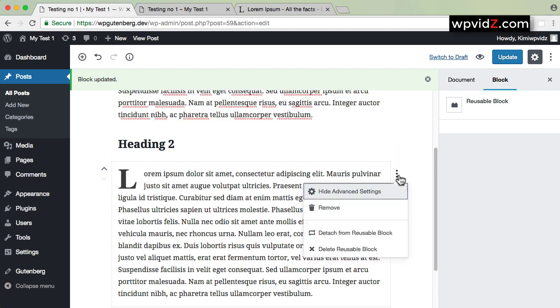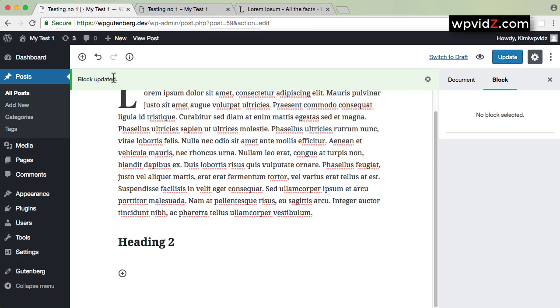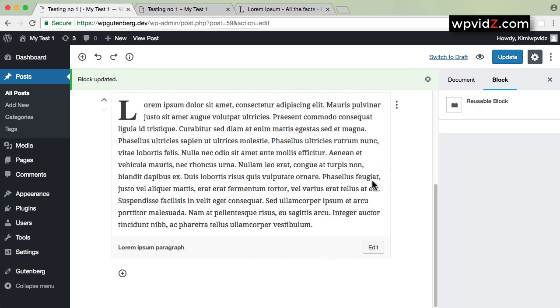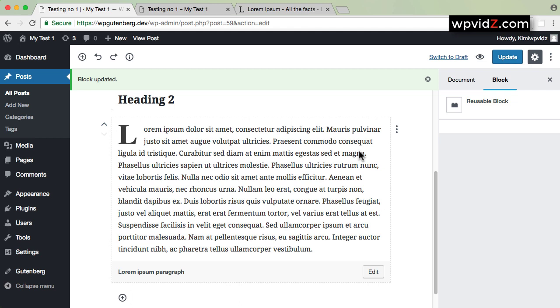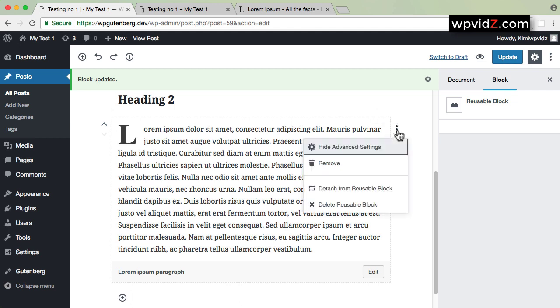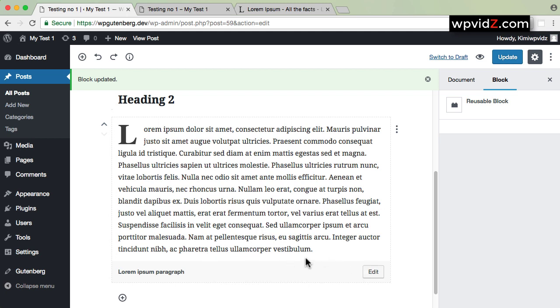So let's delete this again. I'm going to click on remove now. Let's undo this to show you another thing of the reusable block advanced setting. If we click on the more options button of a reusable block, we now have the option to have this paragraph detached from the reusable block. This will allow us to edit the content. So for now, we cannot edit anything here.